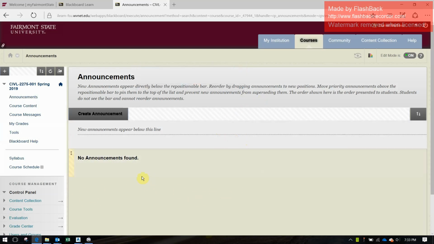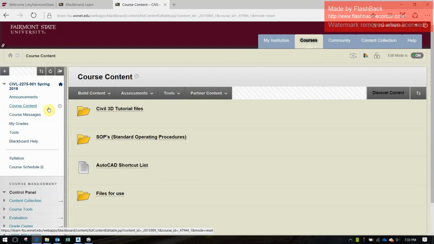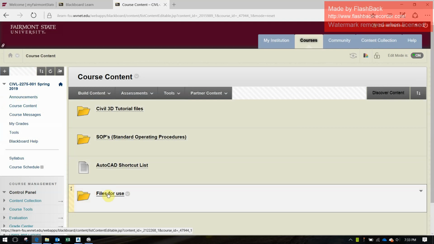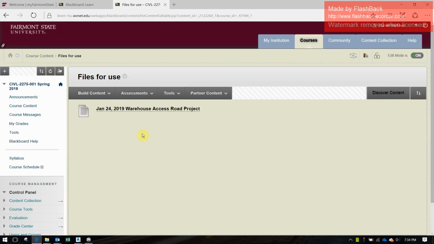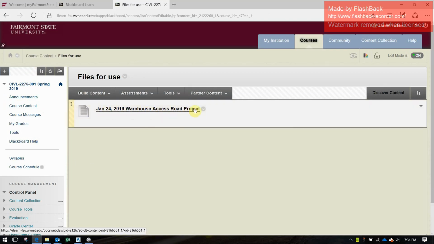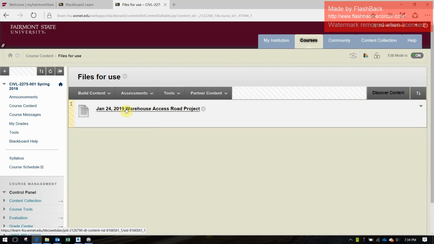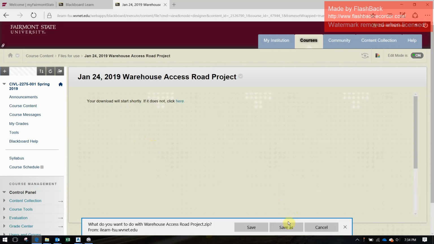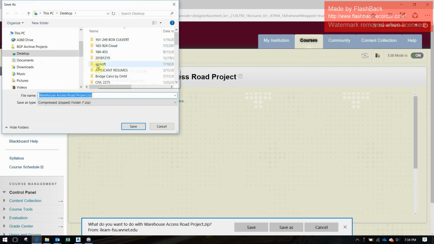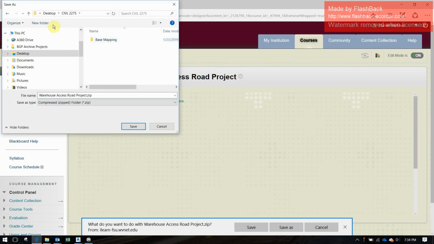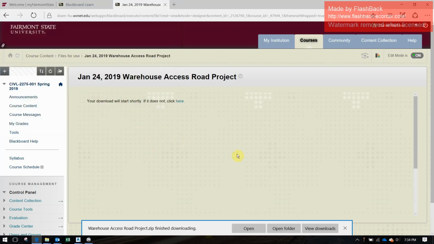In order to find these files, go into Blackboard, browse to the course content folder, and go to the files for use area. There'll be a project, warehouse access road project, available. Go ahead and select that file, and it should start to download. When you download it, do a save as, and save it to your thumb drive that you're keeping for class.